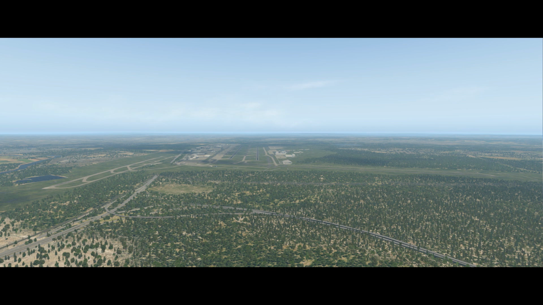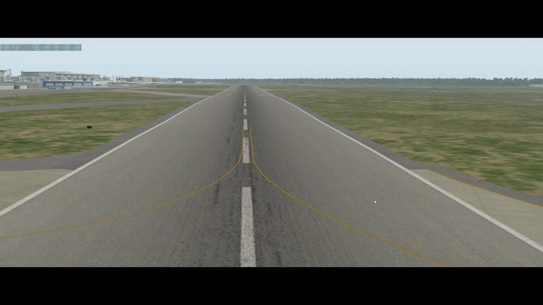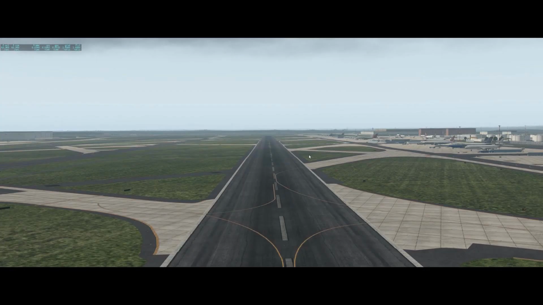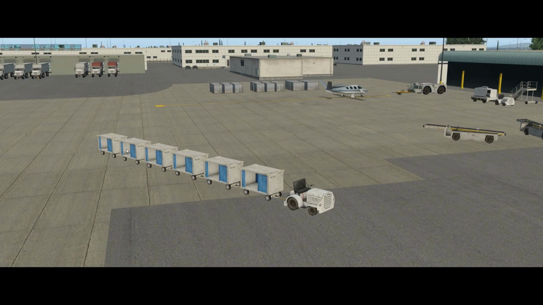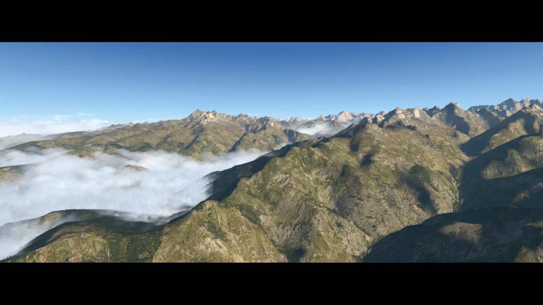Hello everyone, in this video I'm gonna show you how you can change the look of your X-Plane with only 3 enhancements add-ons with minimum or even no loss in frames per second. Now obviously it depends on your system and the graphic card that you have, but if you have a powerful system it will not affect your frames per second.